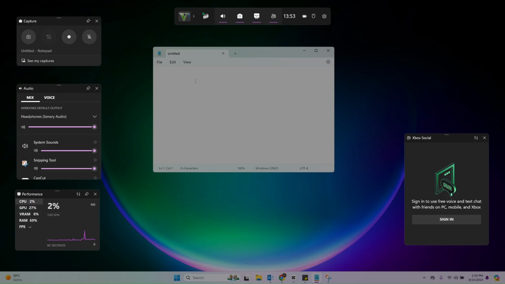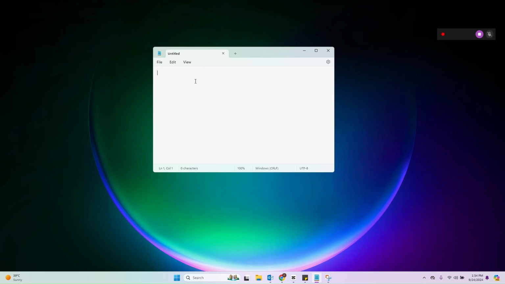game bar. So let's say you want to record a game or maybe you want to record a PowerPoint presentation. You can do all of that. All in all, it's a decent screen recorder. The only thing that it can't record is your desktop and File Explorer.